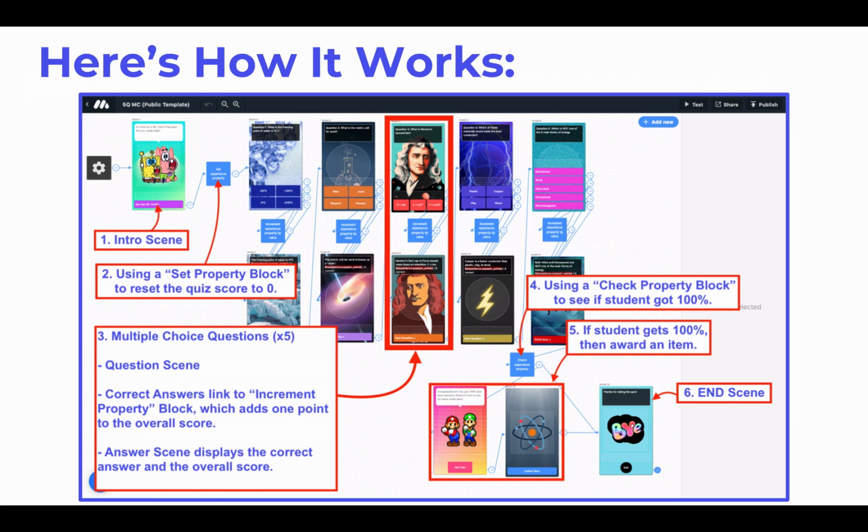Rather than having a correct scene, they decided to link to this block and add a point for a correct answer. Now you'll notice that these multiple choice questions are stacked vertically, and there are 5 of them. So you see 1, 2, 3, 4, and 5 here. Each multiple choice question pattern still has 2 branching paths, one for the correct scene that goes to the increment property block in order to add a point, and the other linking directly to the answer scene. You'll notice that there's some text here highlighted in red, and this is actually displaying the amount of points that a student has gained overall in the quiz so far.